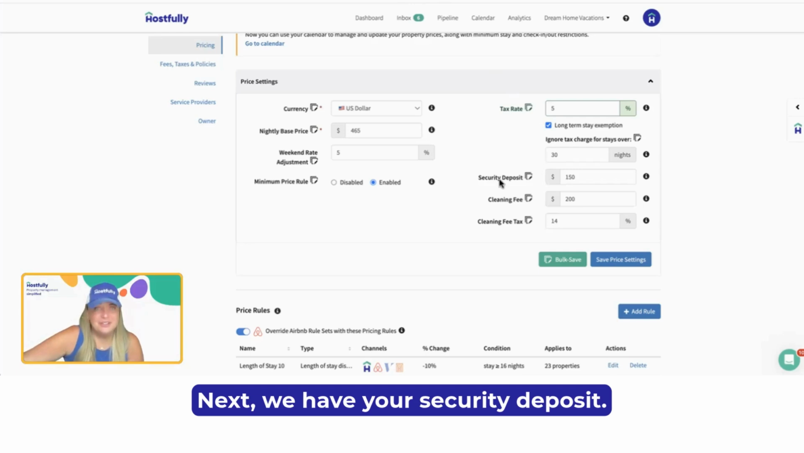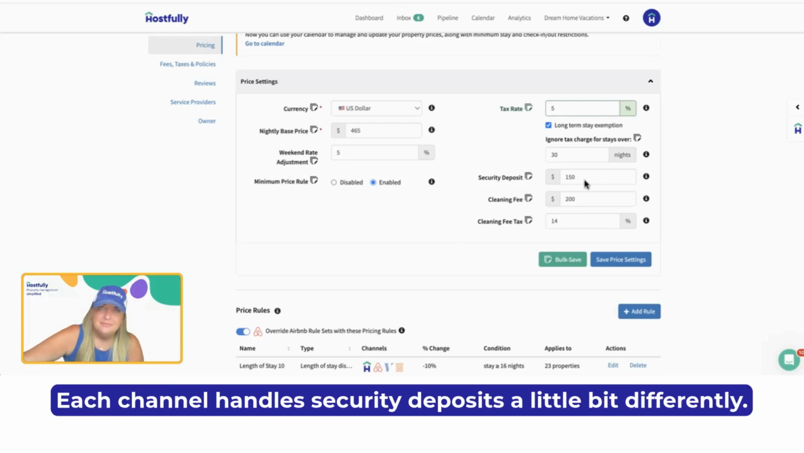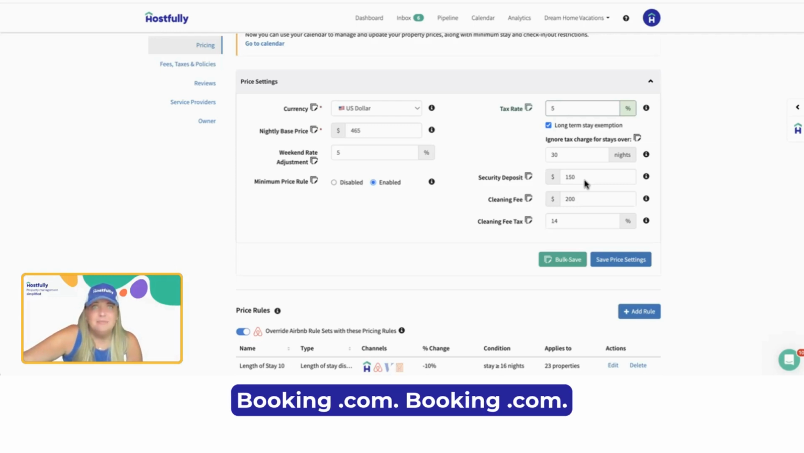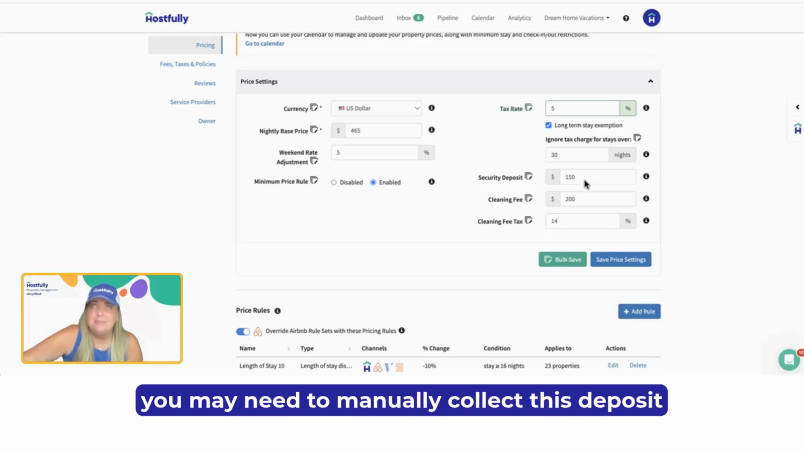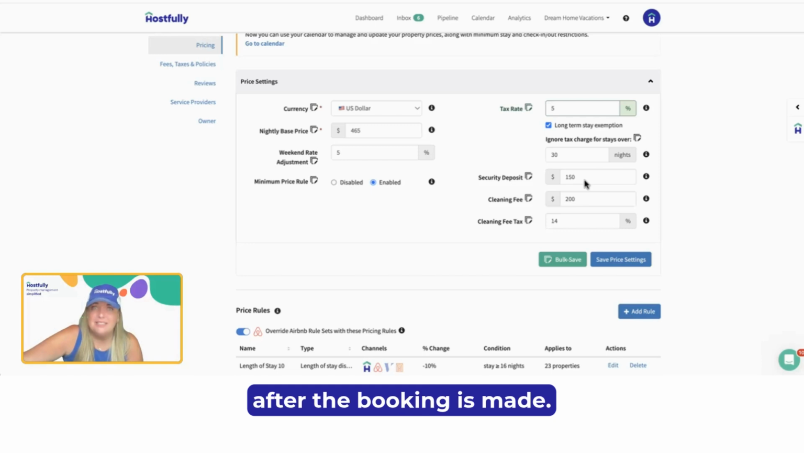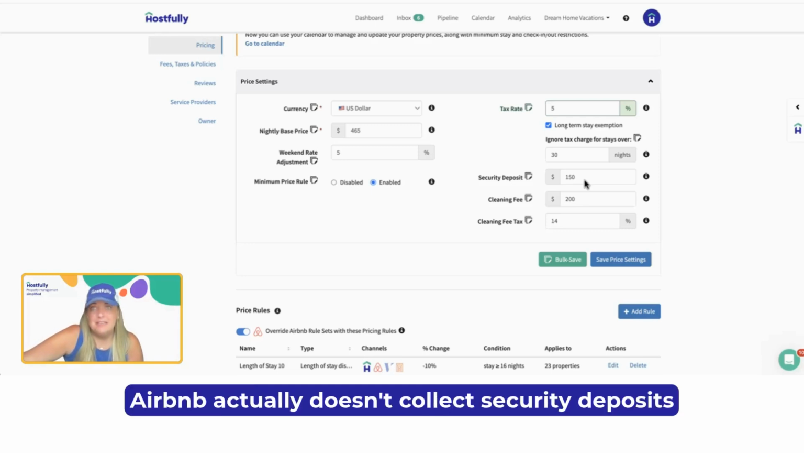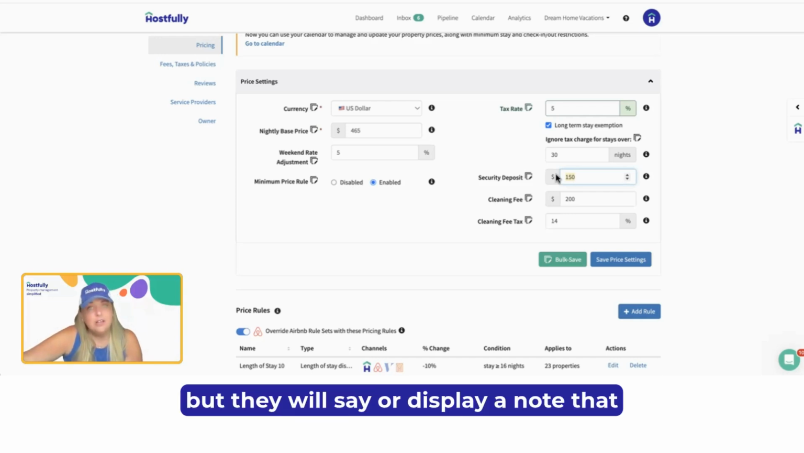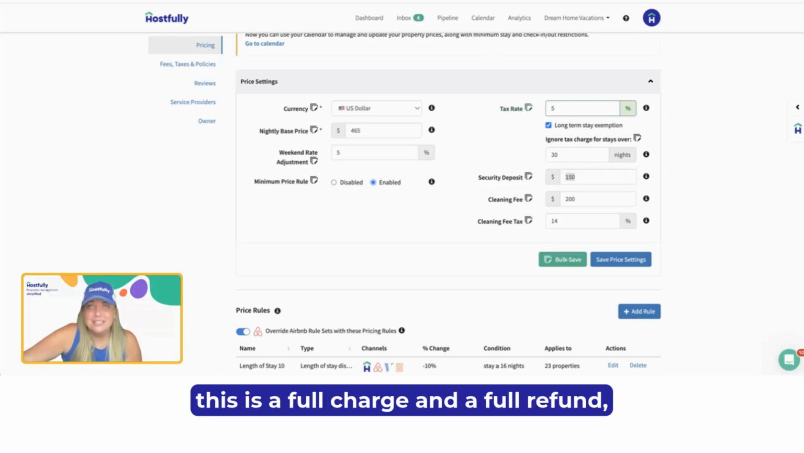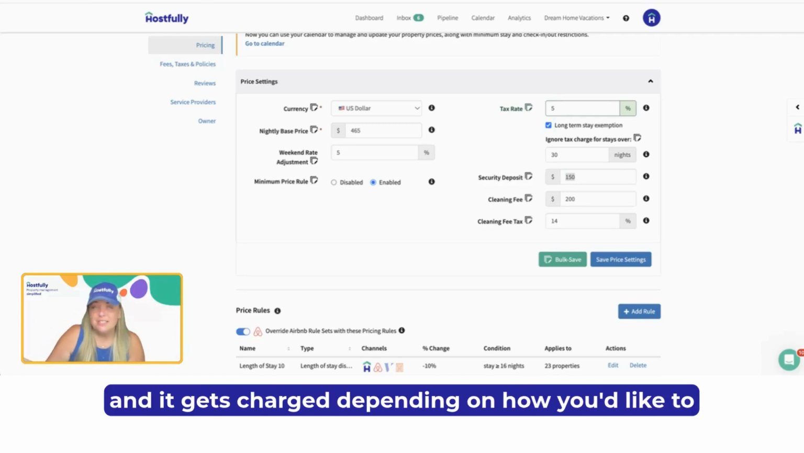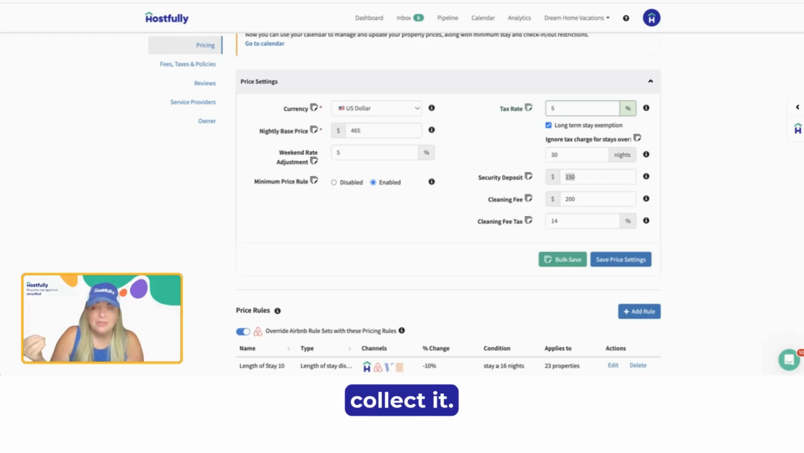Next, we have your security deposit. If you require one, enter the amount here. Each channel handles security deposits a little bit differently. Booking.com, if you're using payments by Booking, their payment processing system, you may need to manually collect this deposit after the booking is made. Airbnb actually doesn't collect security deposits at all, but they will display a note that damage fees may apply. For Vrbo or direct booking, this is a full charge and a full refund, and it gets charged depending on how you'd like to collect it.